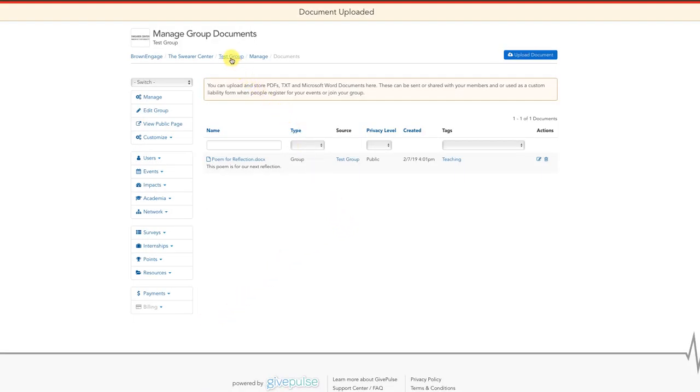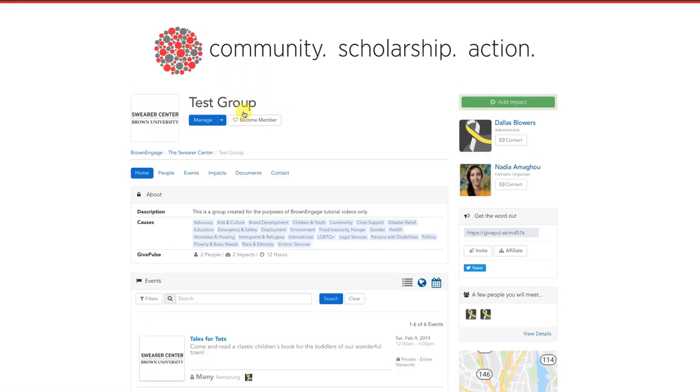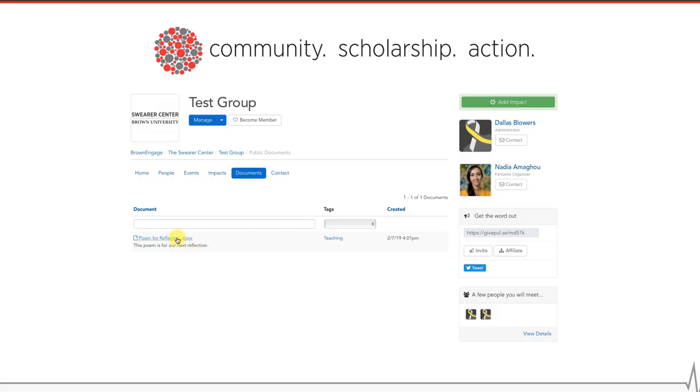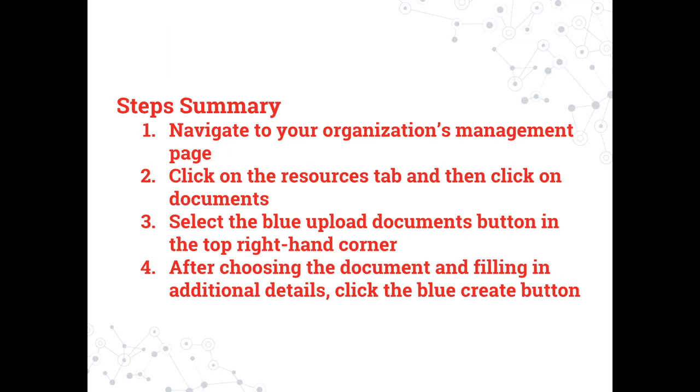We can return to our grouped page and click the blue Document tab to see the newly uploaded document. This is also what your volunteers will see when they're viewing your group's document page. Here's a summary of how to add documents to your organization's page. A written summary will also be available in the description of this video.